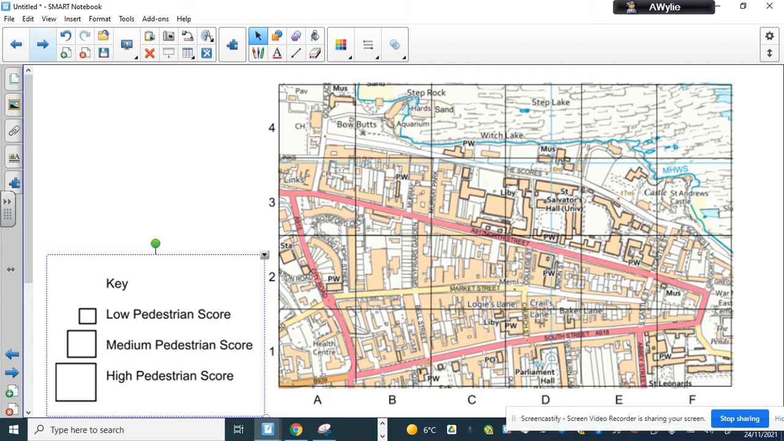Now the first thing you're going to need is your pedestrian and traffic survey data from your field trip to St Andrews. And if you happen to be missing that data because you didn't gather it on the day, then speak to somebody around you who will have it and fill out those boxes so you have the numbers.